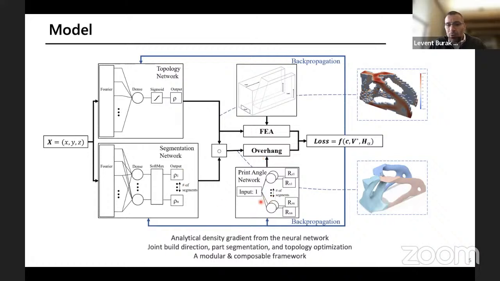So all these networks are working together where we are trying to minimize a combined loss function. That loss function is a function of the compliance, which comes from a finite element analysis, as well as other geometric considerations, as I said, the overhang, for instance, and the undercuts that need to be minimized so as to overall minimize the support structure. So these all need to work together in a differentiable way and jointly in order to produce this simultaneous topology optimization and part segmentation.